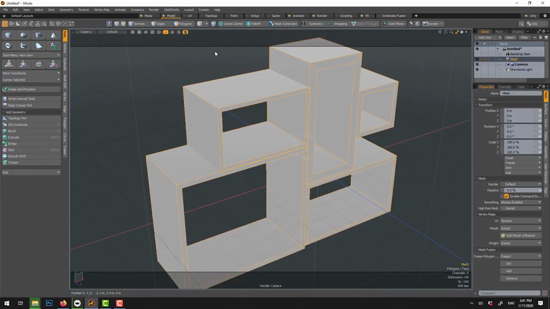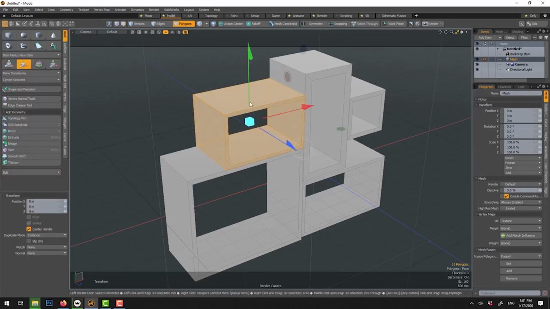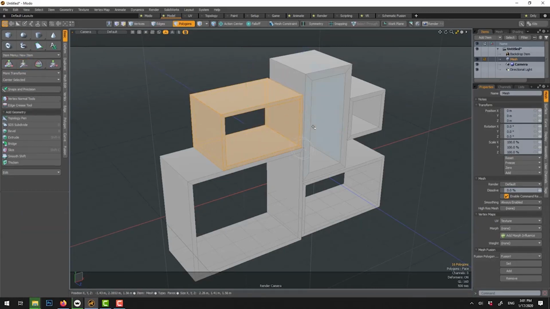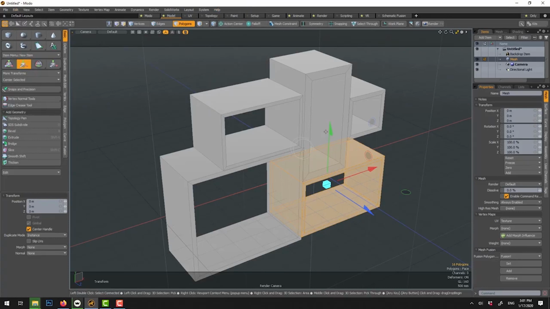Now you might think it's one layer, so how can I move them? If you go in polygon and you double click, it will select all of the connected polygons. So that's how you can do it. You could also go here, go W. If your center is off, you can go edit, center to bounding box center. That's how you reset it.